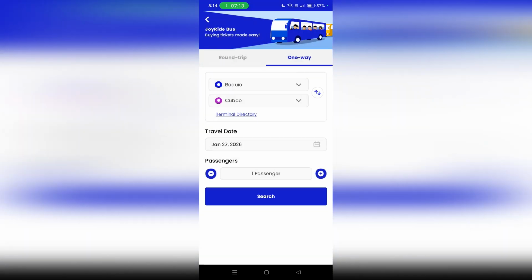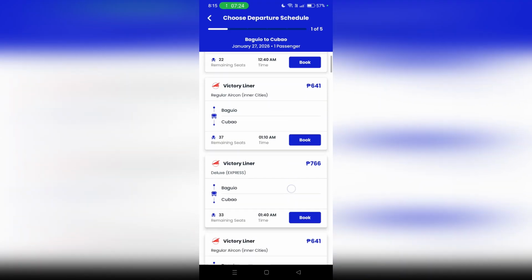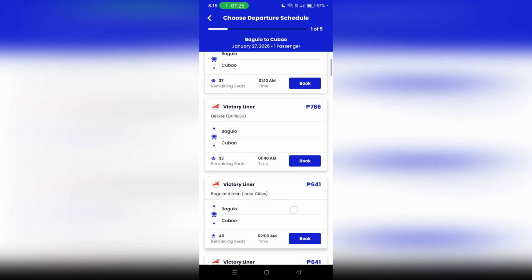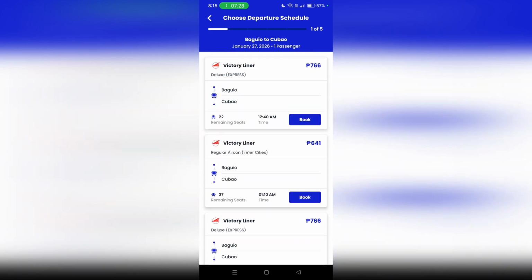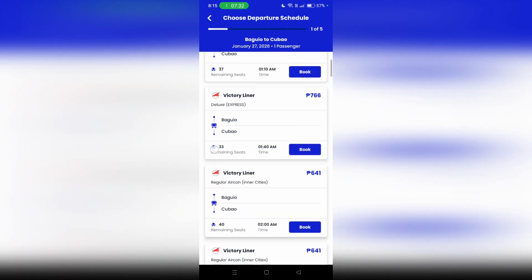Then we can add quantity, 1 passenger. Then search, and once it's done, now we'll have the search results. We have the Deluxe, G-Liner, Victory Liner, Deluxe, and so much more. And those are the prices, as you can see right there, and those are the remaining seats.